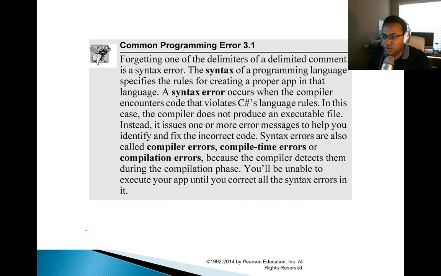All right. So syntax in a programming language specifies the rules for creating a proper app in that language. Basically, the syntax is the way the language is written. For those of you who know my phrase: 90% of all errors are syntax related, and 100% of all syntax errors are caused by the programmer, by the developer. We are the ones that introduce syntax errors into our languages.